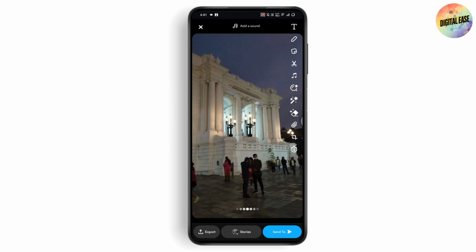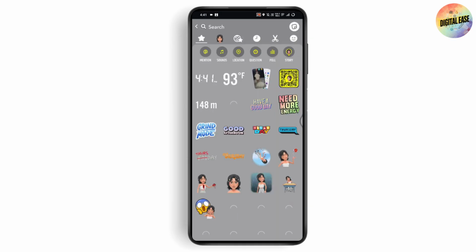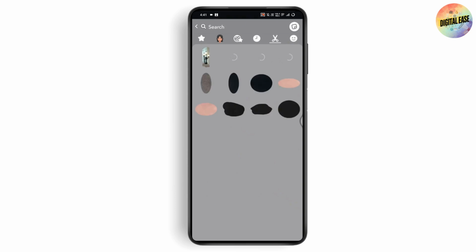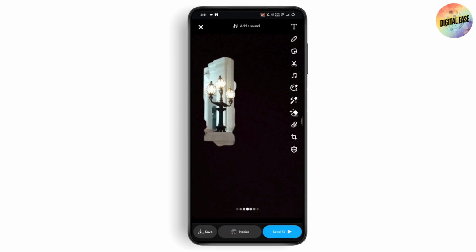You can simply save that, or if you remove that and go with a new snap and go with the stickers icon, which is the third option on the right side, and here you will have the scissors option. Tap on scissors, and here you will have the stickers that you have created. So tap on the sticker, and that's it. That's how you can create a custom sticker on Snapchat.